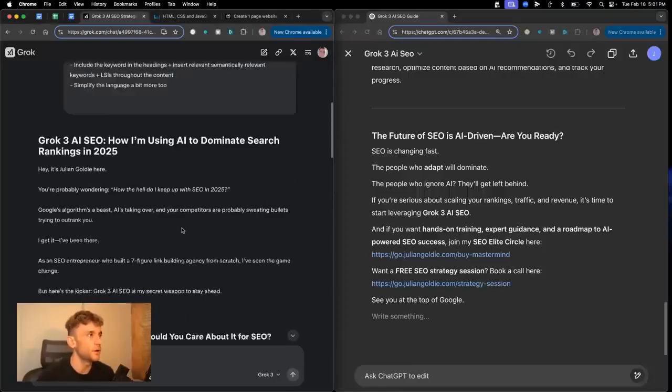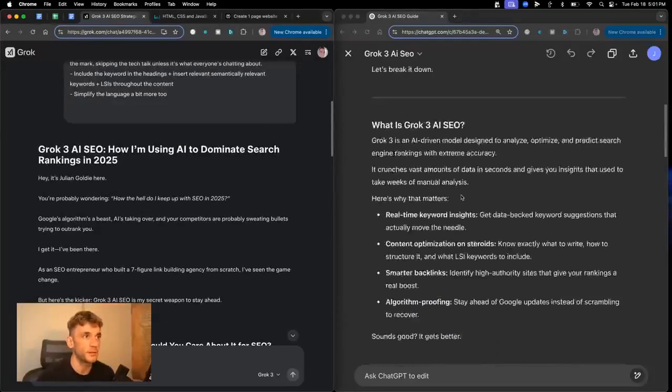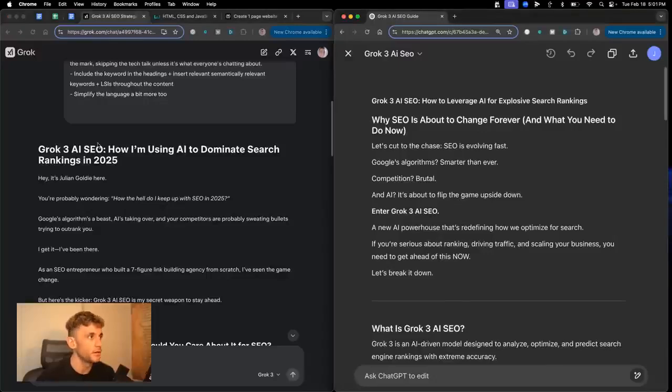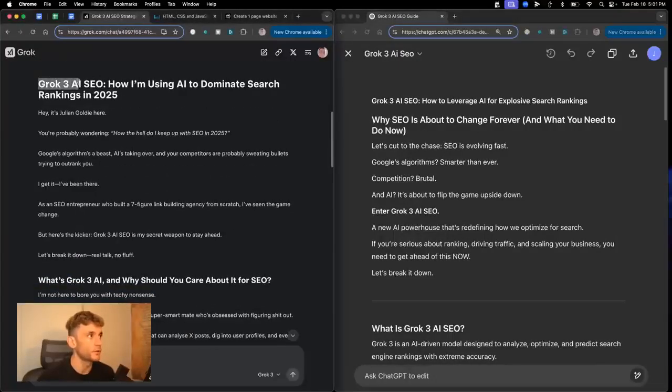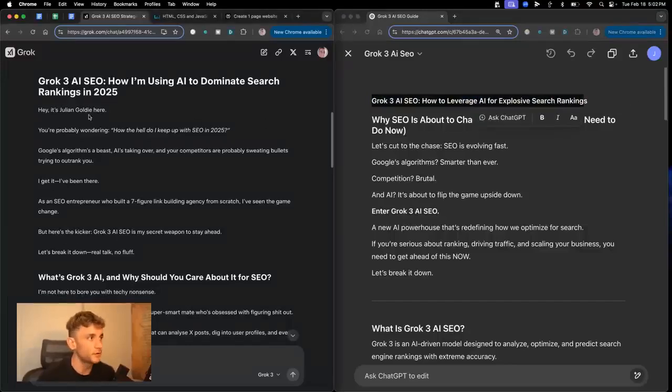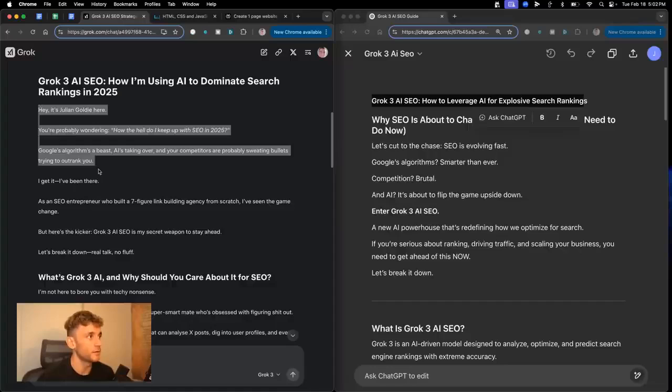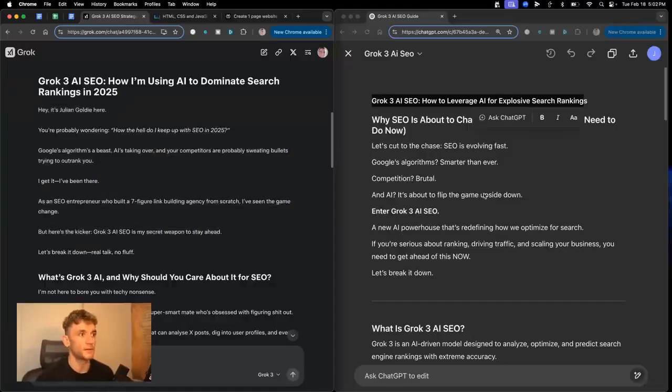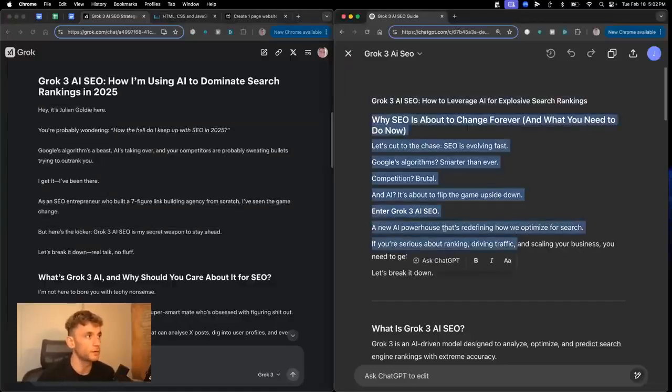In terms of the actual content creation and readability, let's have a look what we got here. So the headline from Grok is Grok 3 AI SEO, how I'm using AI to dominate search rankings in 2025. That's perfect. Grok, inside ChatGPT 4, it says Grok 3 AI SEO, how to leverage AI for explosive search rankings. I would say both of these are pretty good headlines. I do like the way that this is formatted really nicely. Inside Grok, it's quite easy to read and scan through, but both of these are really good articles, to be fair.